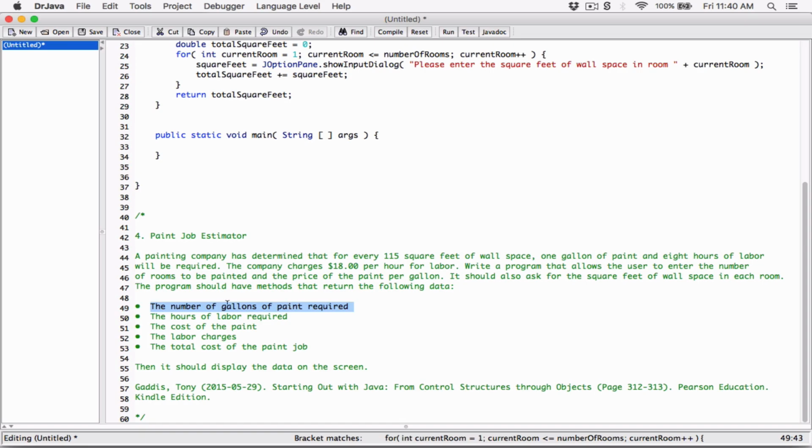We're interested in the gallons of paint required. So let's calculate that. For every 115 square feet of wall space, 1 gallon of paint and 8 hours of labor is required. We're interested in paint for now, not hours, just paint. So 115 square feet, we get 1 gallon. So what if the total wall space is 200 square feet?